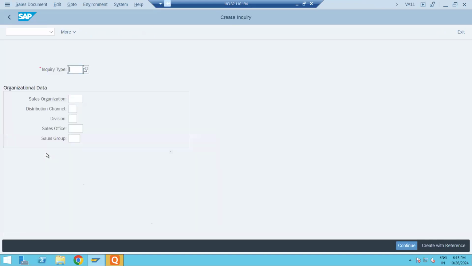Just double click. VA11 is the transaction code to open the create inquiry document. The transaction code has to be entered here. VA11. Yes, you can hear me. VA11. Each and every inquiry type, quotation type, and sales order type has one document type.